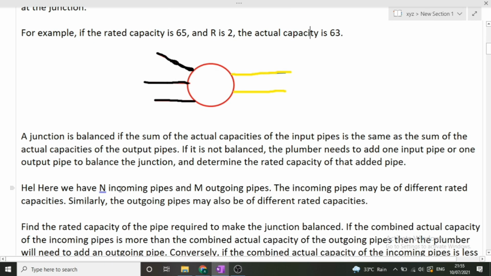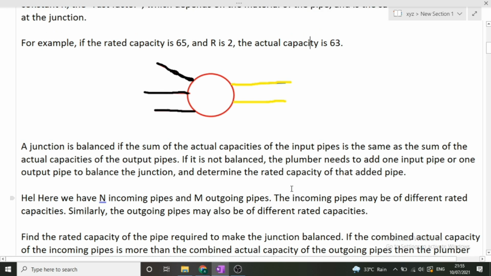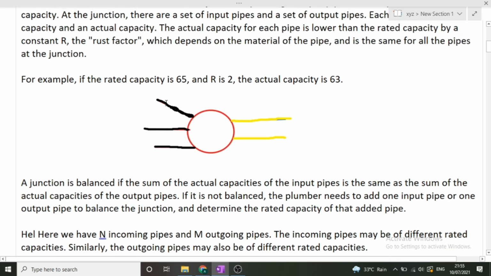Okay, now here we have n incoming pipes and m outgoing pipes. So these are the n incoming pipes and these are the m outgoing pipes. The incoming pipes may be of different rated capacity. Similarly, the outgoing pipes may also be of different rated capacity. What does this mean? See, these are 3 incoming pipes, so the rated capacity of each pipe can be different. Similarly, the rated capacity of every outgoing pipe can also be different, but this R value, that is the rust factor, will be the same for all the pipes which are connected to the junction. So rated capacity may differ for every pipe, but the R value will remain the same for all the pipes.